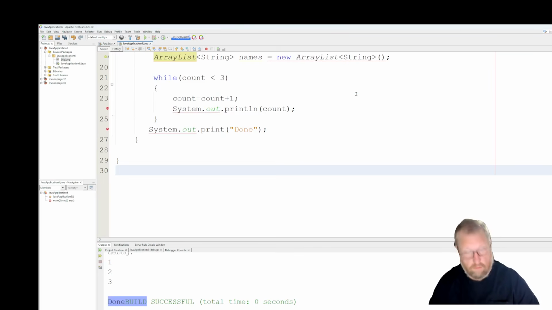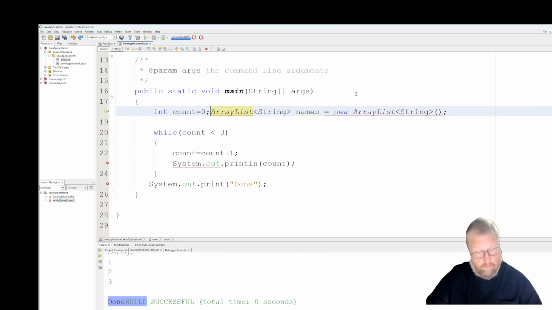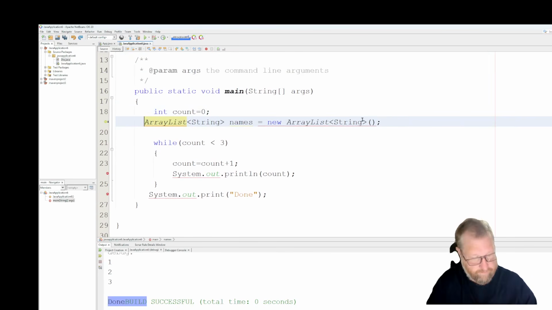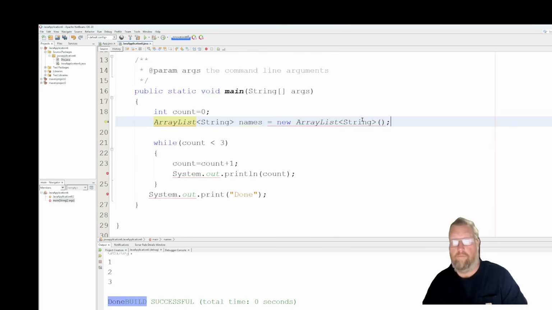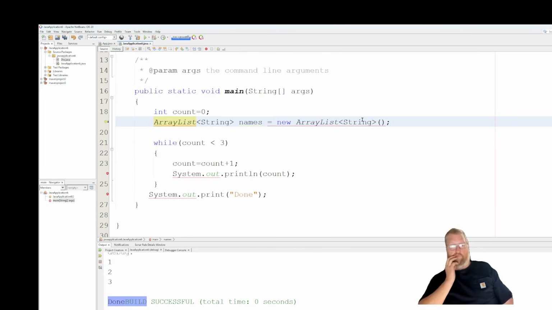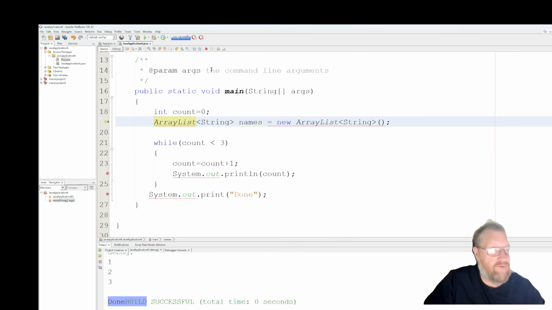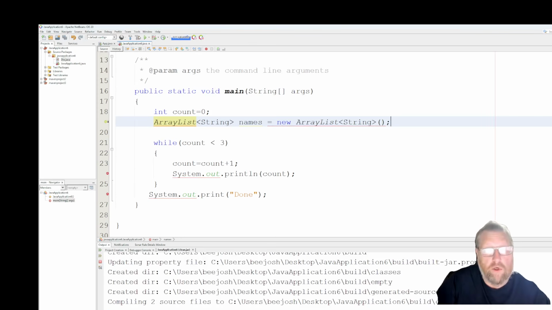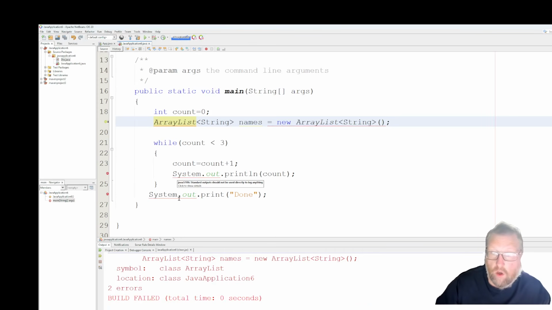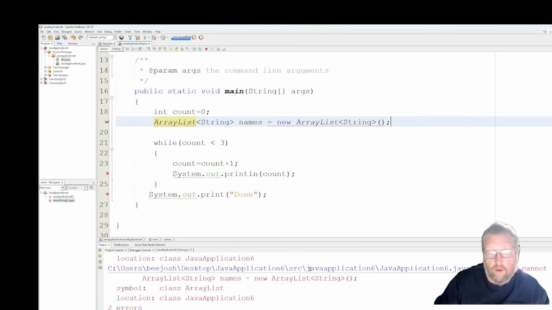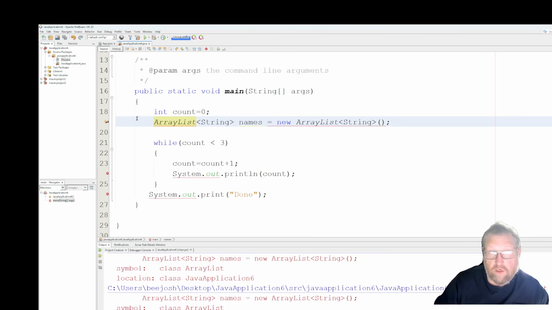Okay, there we go. All right, let's see if it builds. We're good. We're creating an array list. Oh, what are we forgetting? I think we might be forgetting something. I betcha.